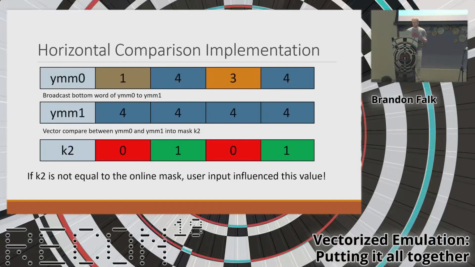In this case, all you really have to do is broadcast one lane to the whole vector register and perform a compare. Let's say YMM0 contains 1, 4, 3, and 4, and these are different VMs performing a register write. I can broadcast the least significant 4 from this to another register, YMM1, and now I have a register containing all 4s. Then I can perform a vector compare, and I get a mask telling me which VMs have the same value in them.